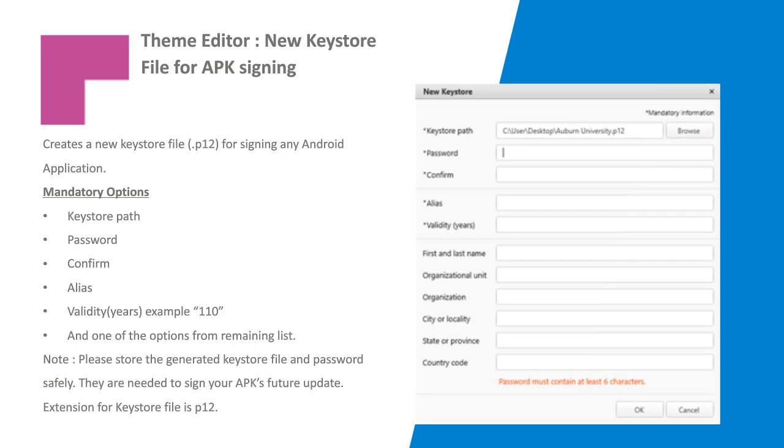The extension for the key store file is going to be .p12. Make sure you keep the key store file and the password saved with you, because you would need it for your future updates for your application. So once you are pushing an update to your existing theme, you would need to sign the APK using the same key store, and you should know the password as you created the key store file.